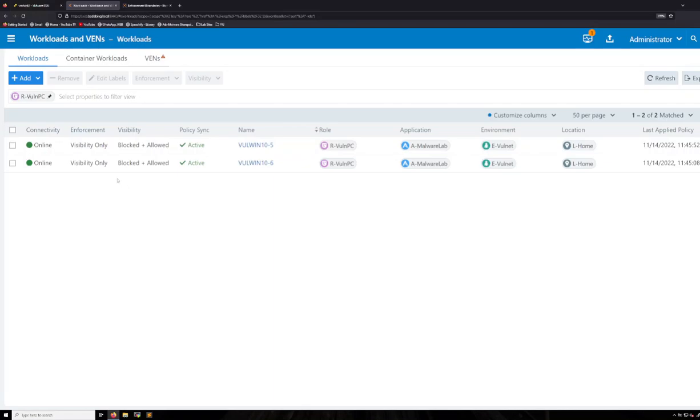PCE dashboard. And here we can see that at the moment we have the VEN installed on the two Windows machines. Right now it's configured as visibility only. So basically this configuration is only to log and detect the traffic, but it's not going to actually prevent anything.